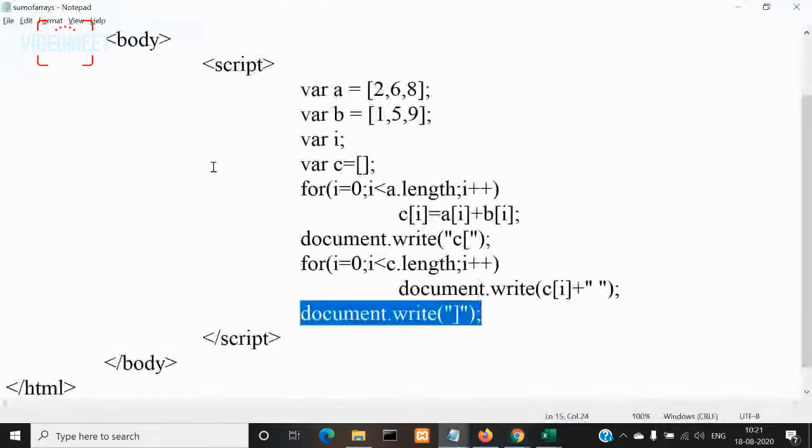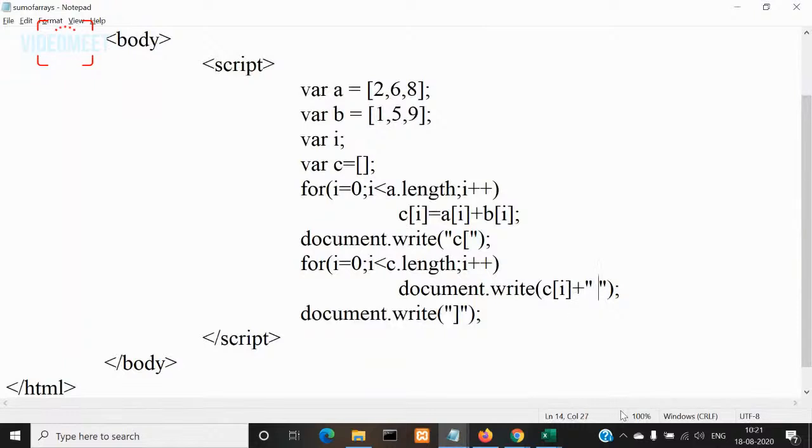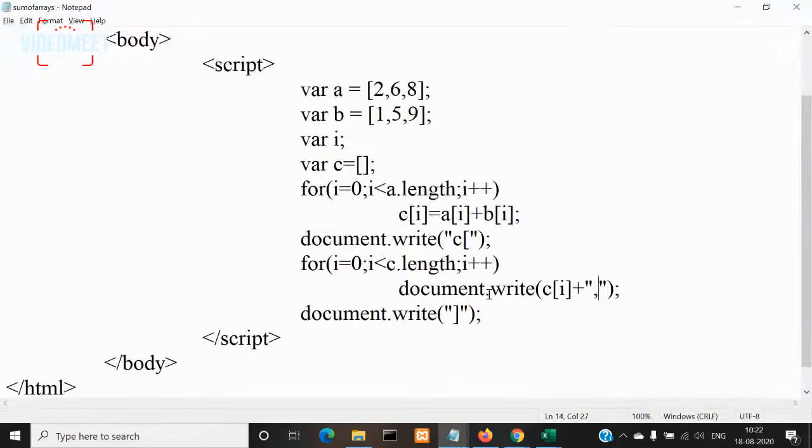Instead, if you want to display it with a comma, then after C of i, instead of using a blank space, give a comma here. This is going to display a comma after every element. So after the third element also, you get a comma: 3, comma, 11, comma, 17, comma. So what do you have to do if you don't want a comma after the third element? You can write a condition here.